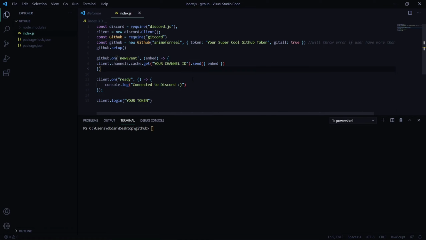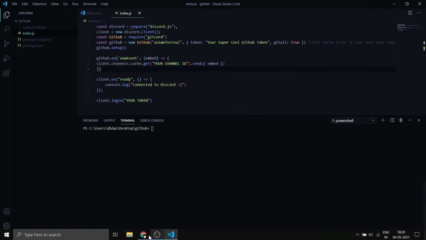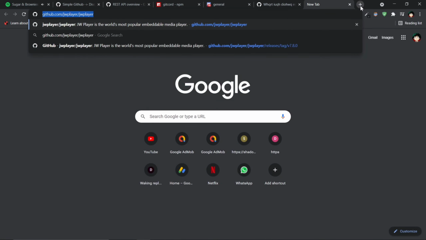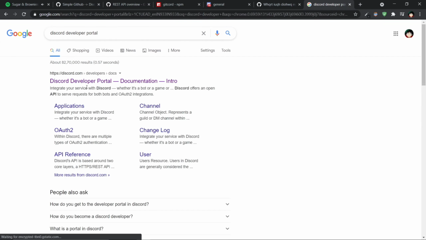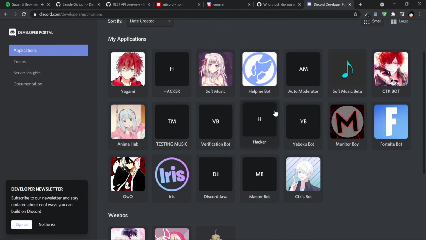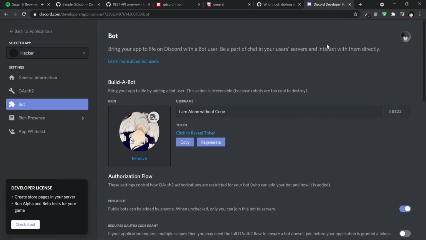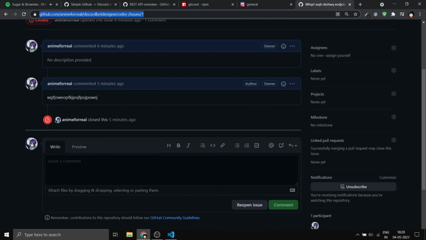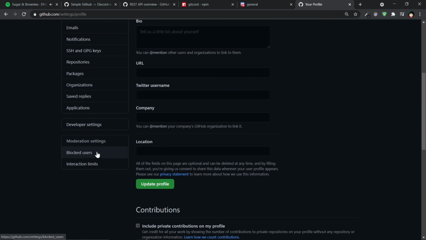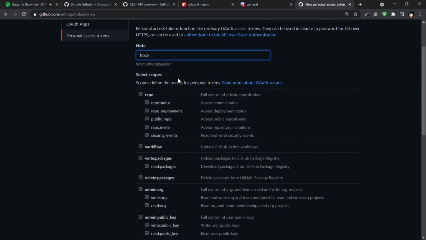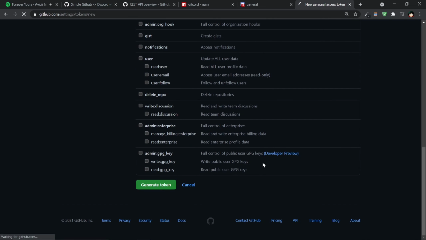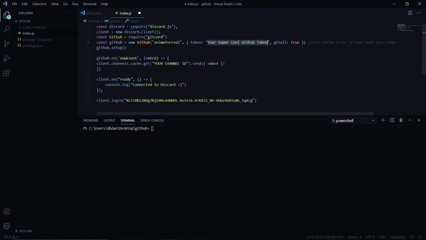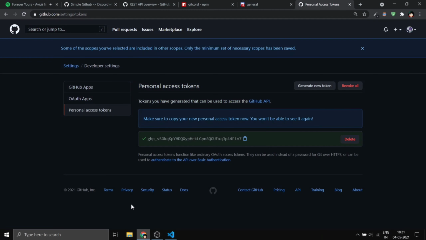Now it's time to fill up the credentials. To get a GitHub token, you will have to go to settings, then developer settings, then personal access tokens, then generate token and copy it. I will just create a new channel for GitHub logs.